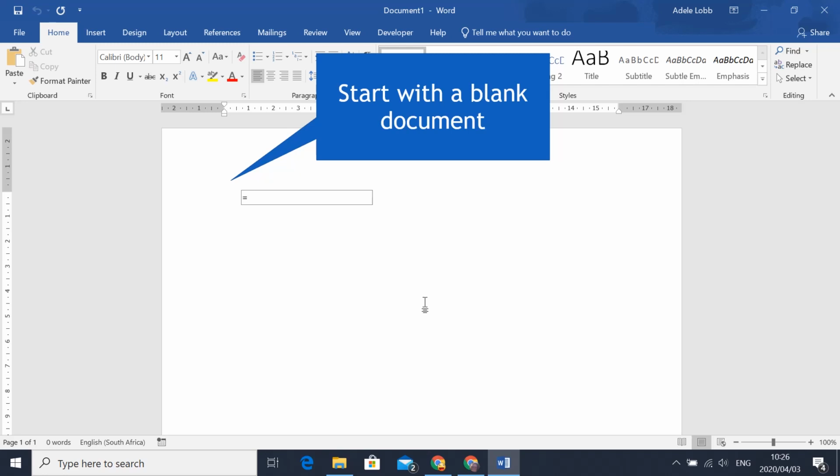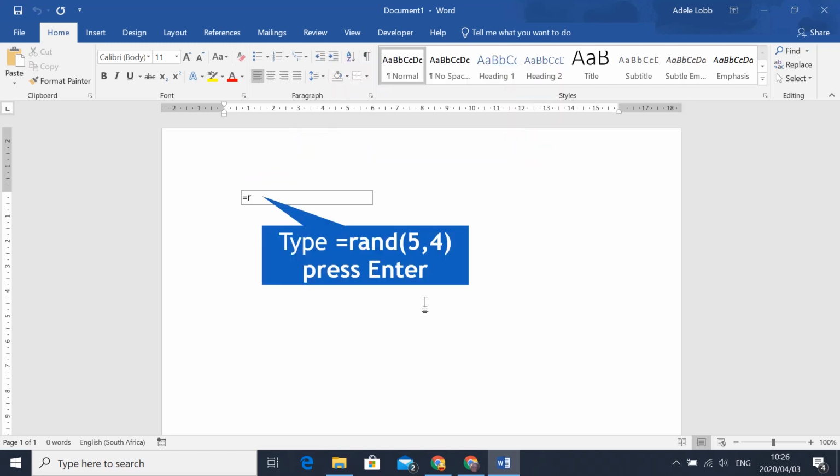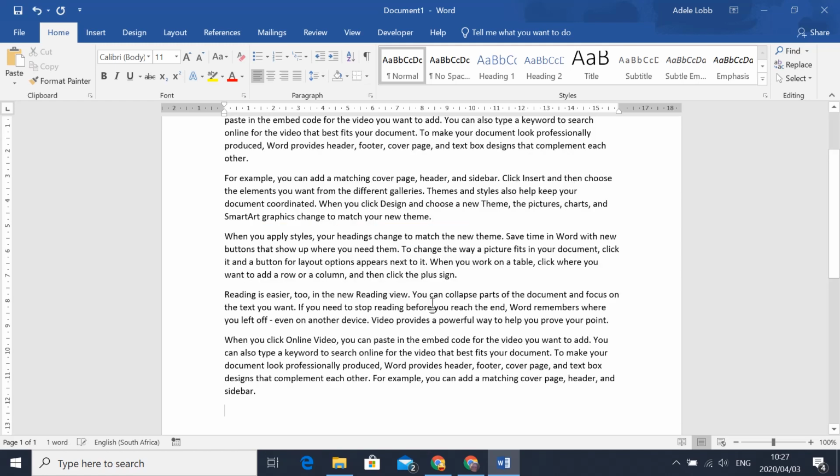Okay, so you need to start with a blank document. Type equals rand, and the first value is for the number of paragraphs, so let's do 5 paragraphs, and we're going to have 4 lines in each paragraph. Press Enter and it gives us our generated text.